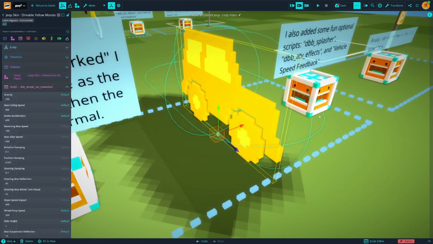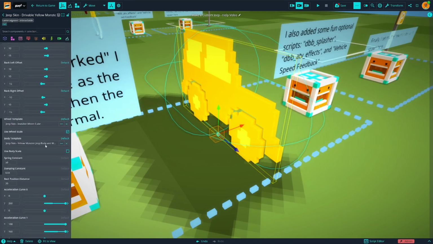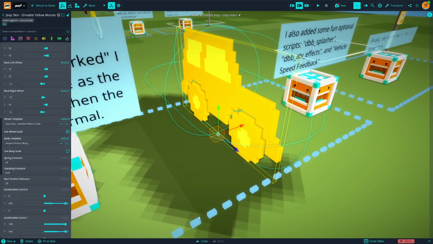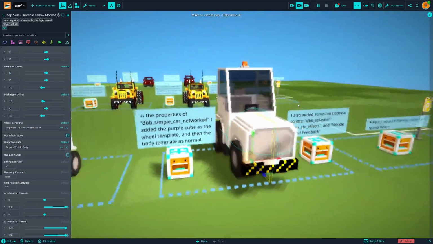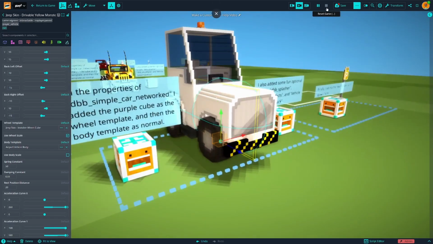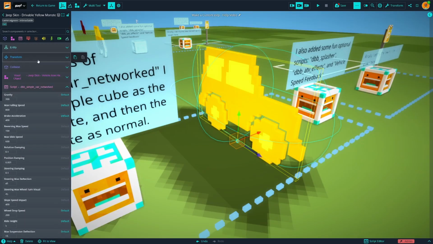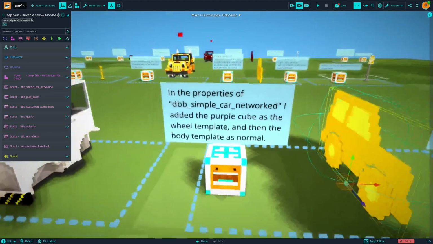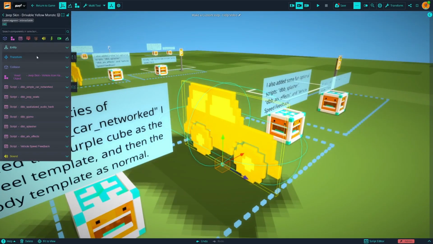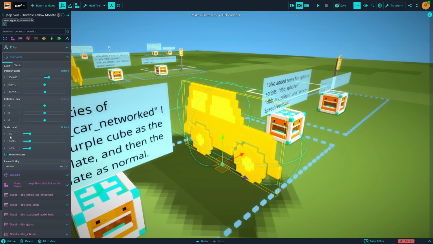So for this part, stop the game, click the car, open DBB Simple Car Networked, scroll way down to where you set the body, and pick the new body that we've just made. Then hit play and test if it worked. Now, you'll notice the car got giant. This doesn't have to be the case, so we're going to do a couple things. To fix the scale of the car so that it's what we see here, we're going to need to do two things. One, we're going to click on the car, go up to its transform properties, and set the local scale from 1.6 to 1.